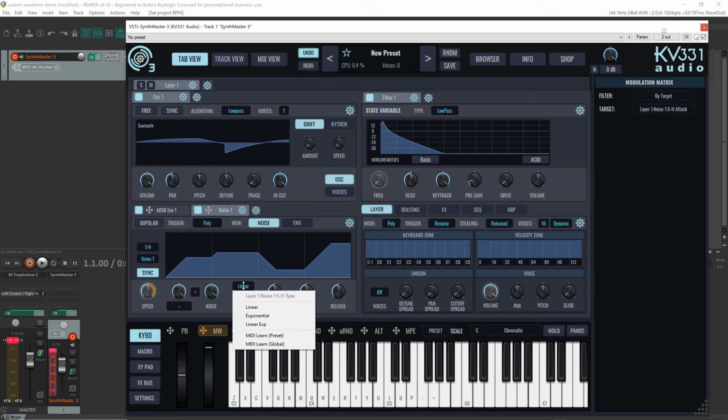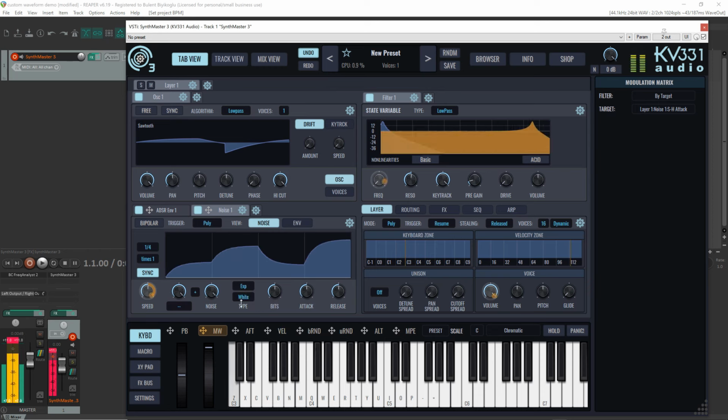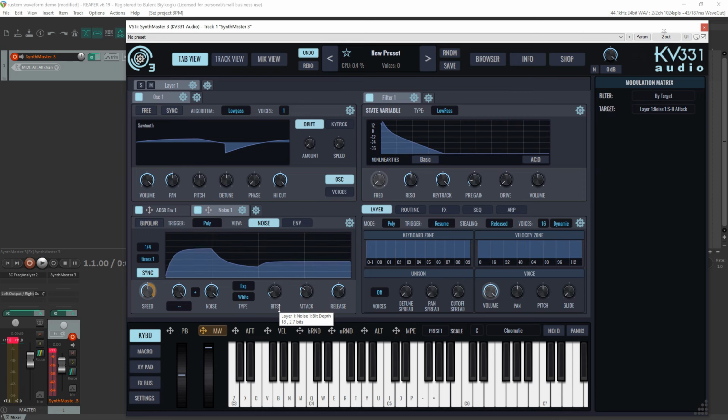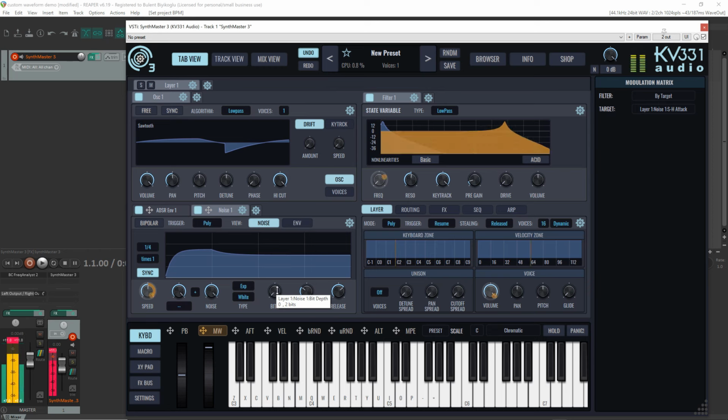So here it says linear. So I have a linear attack and linear release. I can also choose exponential like this. So I have a shorter attack and faster release. I can also lower this bits value to change the output resolution of the generated white noise. So I can apply bit reduction on the generated white noise like this. For instance, let's make it 4 bits, 2 bits actually. That's the minimum value. This is 3 bits, so I can have 8 different values.